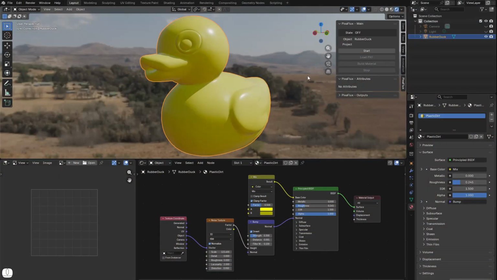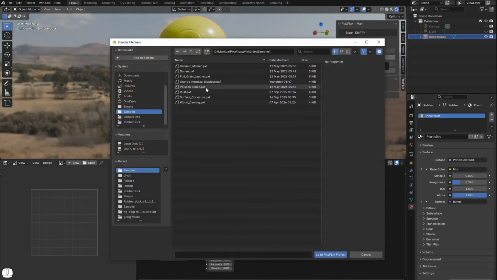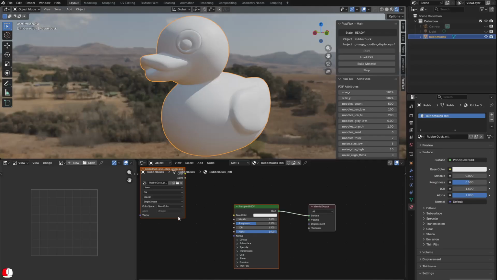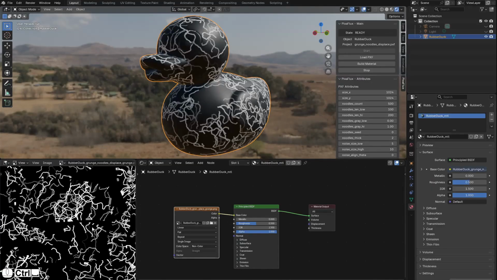In the PixaFlux Add-on panel, start the process. Then load the sample project Grunge Noodles Displace.pxf. First, set the displacement attributes to 0 and click Build Material. PixaFlux generates a new texture, and the add-on applies it to the object in a new shader network.